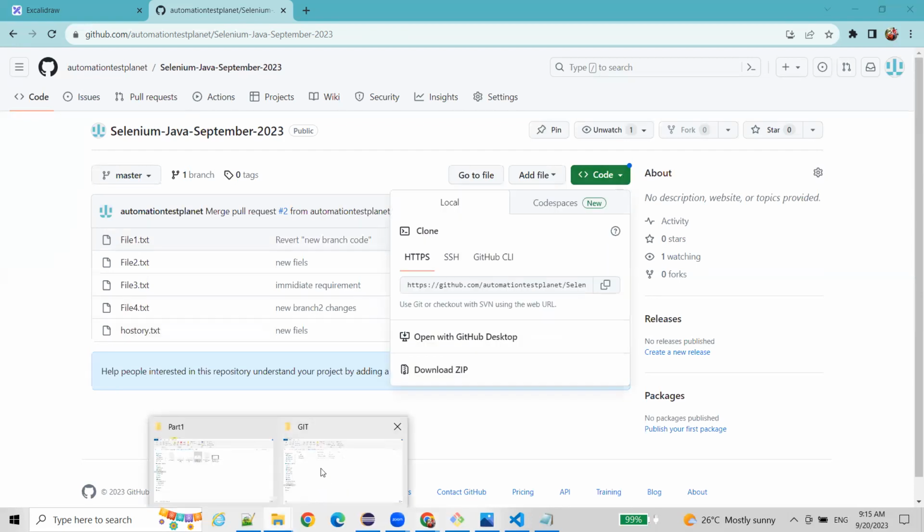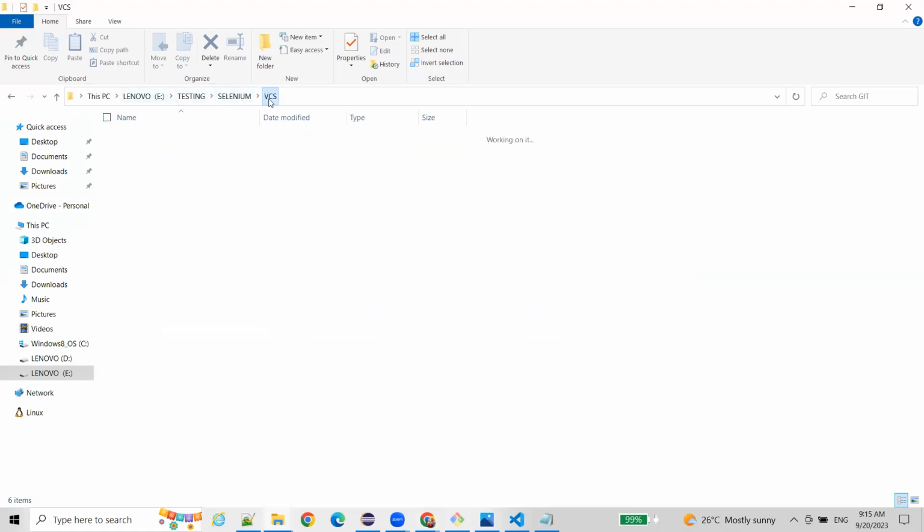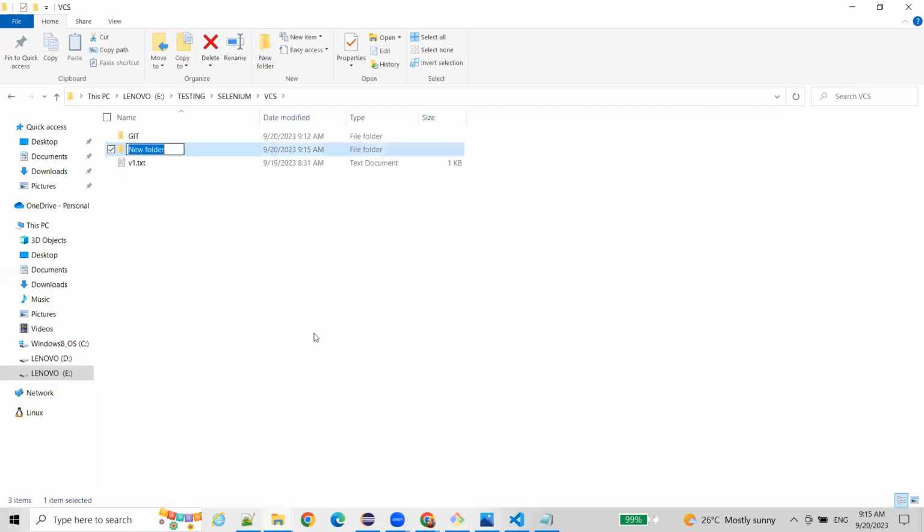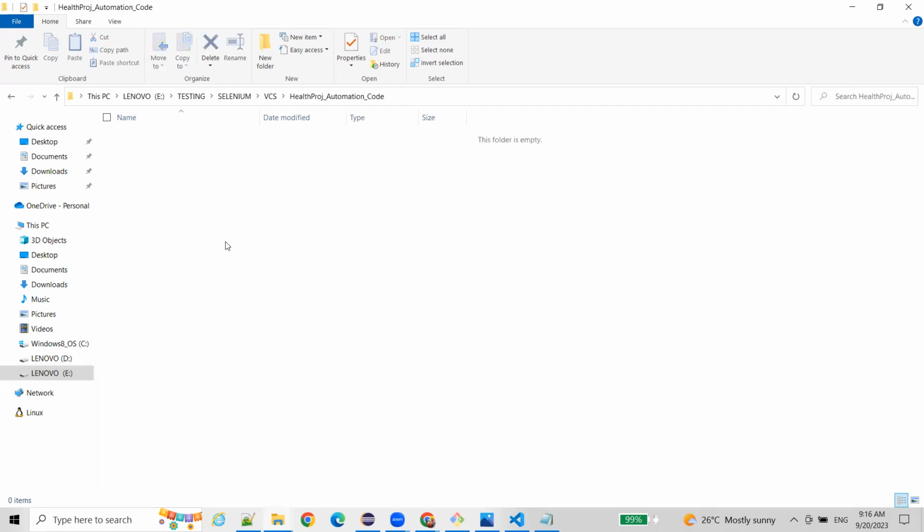So let me create one new folder, in VCS only, outside the Git folder. Let me create a folder named after my project, something like health project automation code. You have to create some folder like this. Then open git bash here.